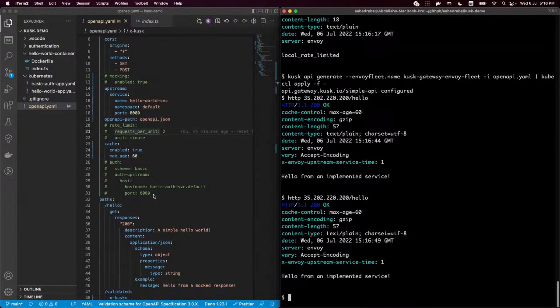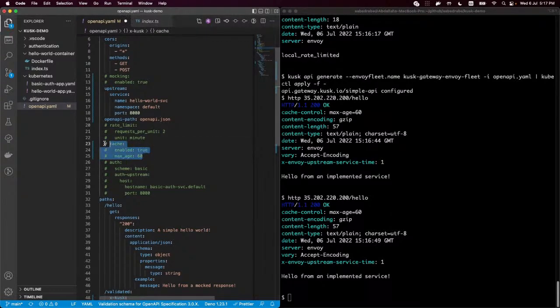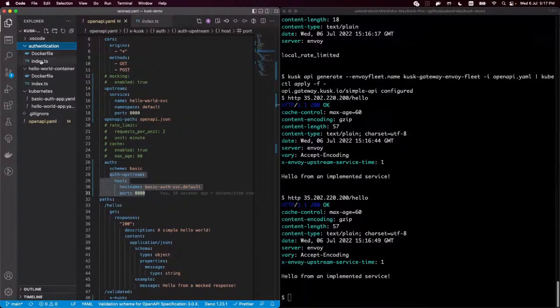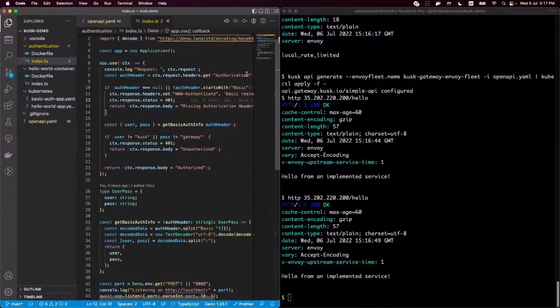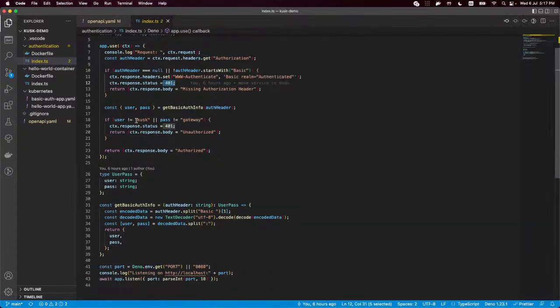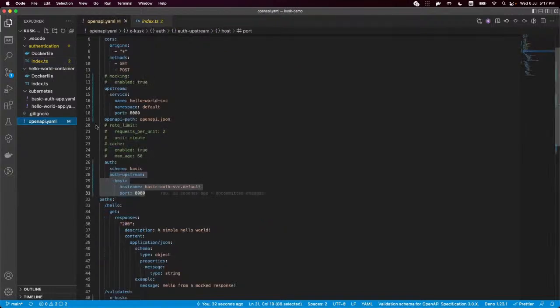Finally, one of the most important releases that we've been doing now, and we hope to improve in the future with adding more functionalities, is the auth service. So let me comment out the cache and enable the auth. Basically, the auth form that you can actually use with Kusk at the moment is through a basic auth, and you just connect it to an upstream. As you'll see here, I have an extremely simple application that takes the authorization header and checks if it exists. If it doesn't exist, it'll return a 401. If it does exist, it'll check if the user is Kusk and the password is gateway, and it'll return an authorized section. This is a very simple Deno application.